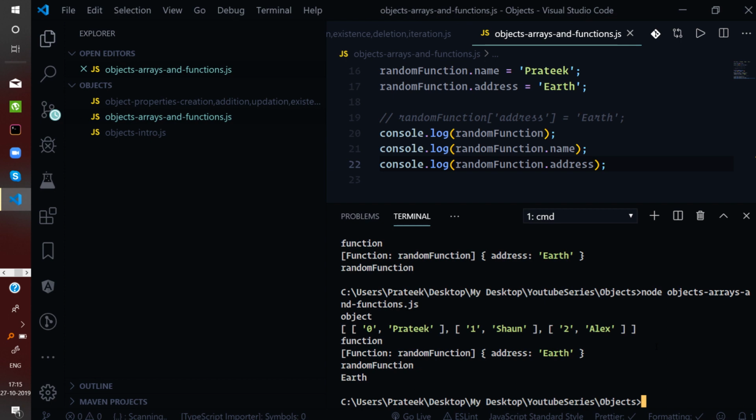So here you can see that functions have certain properties on them by default. Name is one of them, which stores the name of the function, and therefore we cannot override that. Like we were trying to do on line number 16, we were trying to change the name property that is implicitly defined by JavaScript on the random function. The name property holds the value randomFunction, and we were trying to override that with Pratik. That is why the log gave us randomFunction, as you can see. It was not overridden by Pratik.